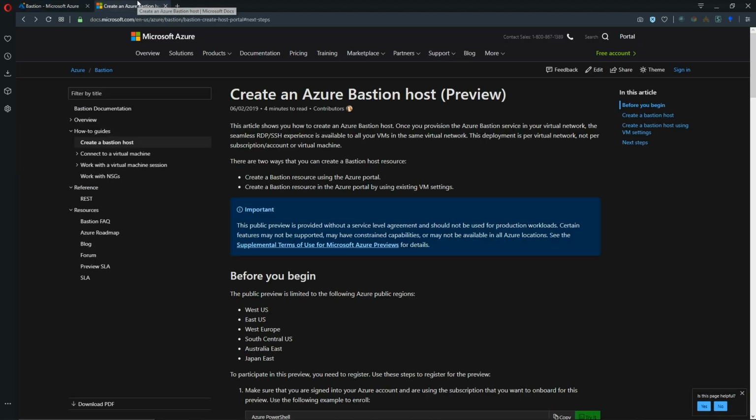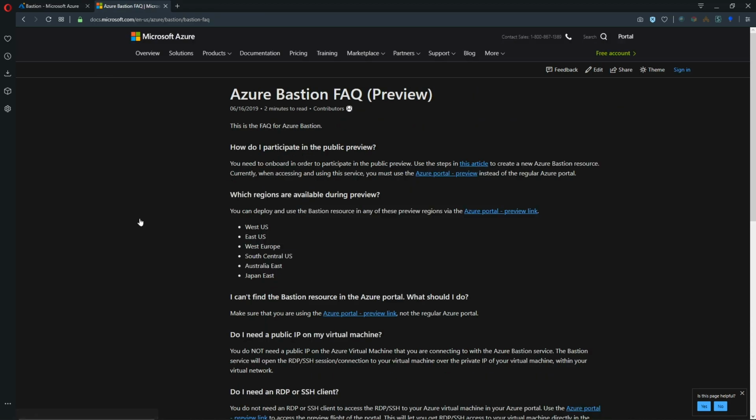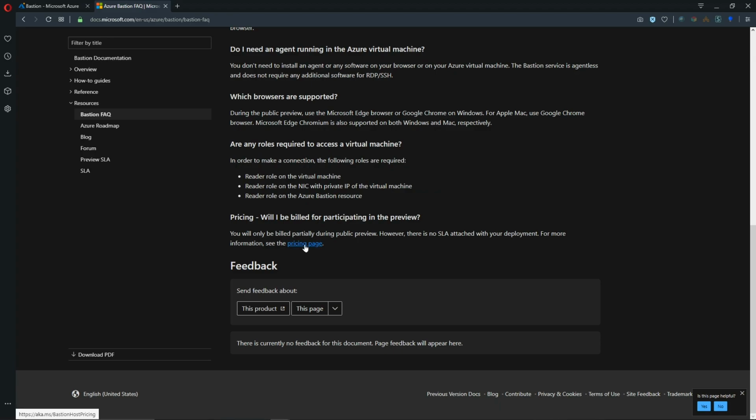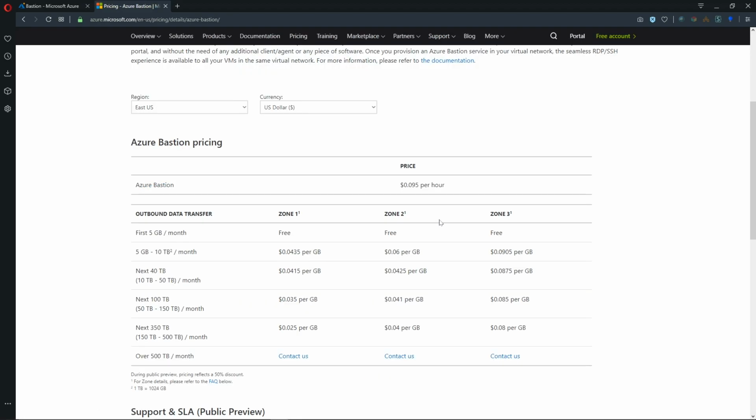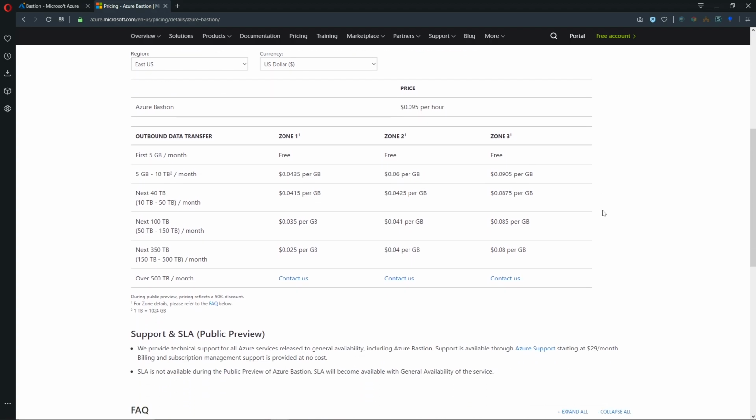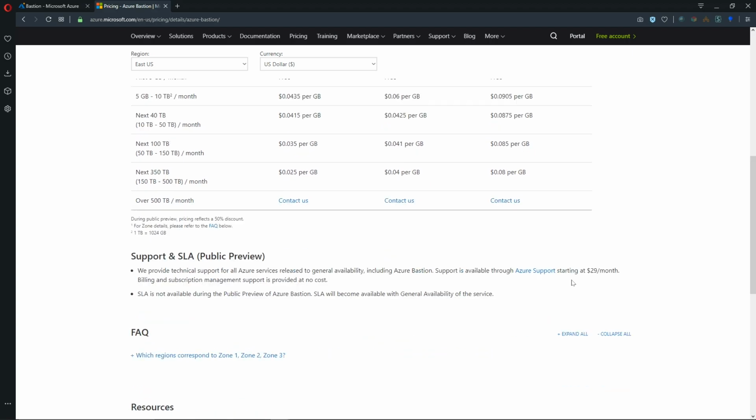And the last thing I'll cover is some of the preview pricing, and that is back in the docs page under Bastion FAQs. You can find this link at the very bottom of the page, so we'll click on that. And this is just preview pricing. I don't know what the final pricing is going to be yet, but we'll see as that rolls towards GA. So currently 0.095 cents per hour to have a Bastion service up and running. And then we have some things on data transfer that you can see here. And again, the service is in public preview.